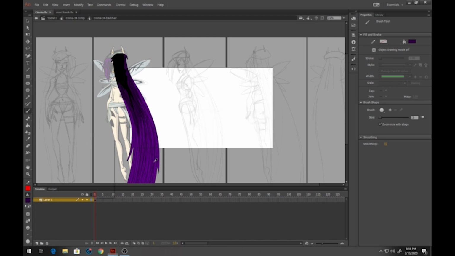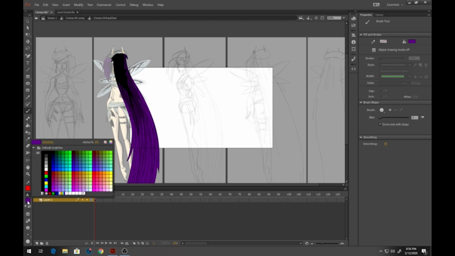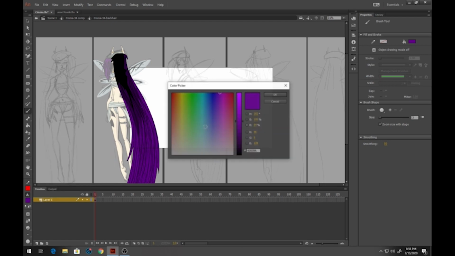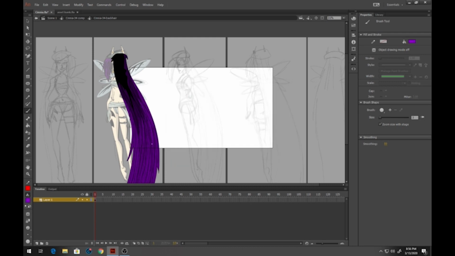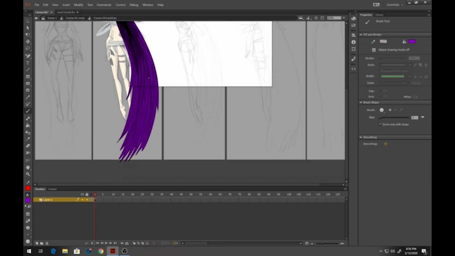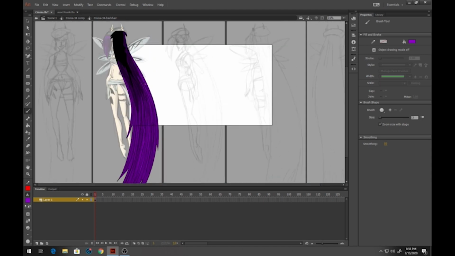Now we're going to add a highlight, a little bit of one anyway. There's a much tuner version of it. Do an even lighter one as well. A little bit of this first.